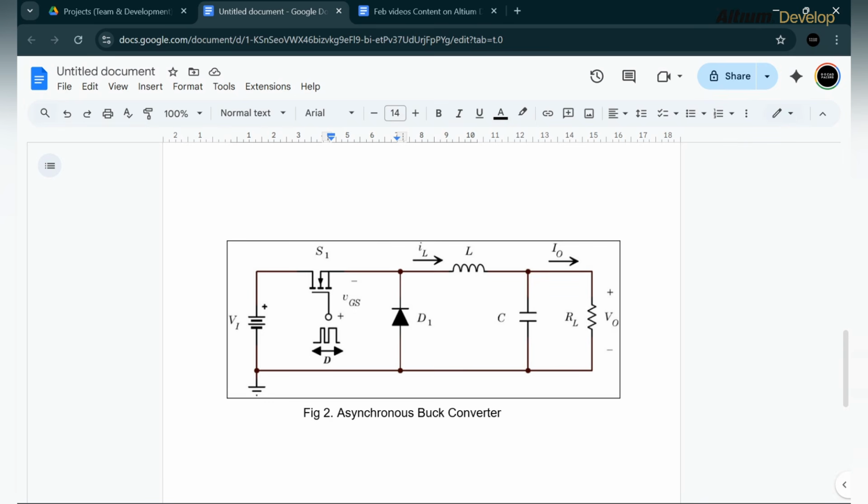In this picture you can see it is basically an asynchronous buck converter. It has an S1 switch, and instead of Q2 it has a D1 diode. It is the most commonly used buck converter, but it has lower efficiency. The synchronous buck converter has much higher efficiency compared to this one.